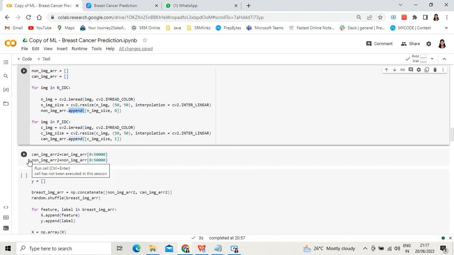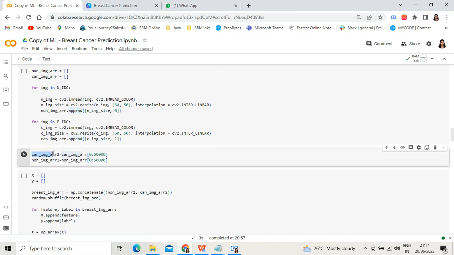Next, we will see this slicing data image. can_image_array2 will contain the first 50,000 elements of can_img_array. This slicing operation can be useful when working with large amounts of datasets, as it enables us to work with smaller subsets of your data at a time.